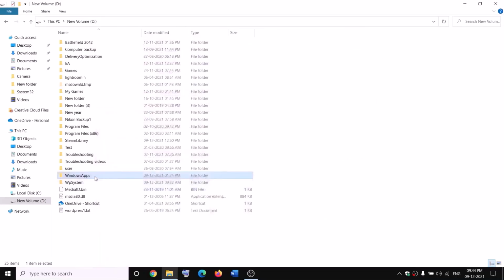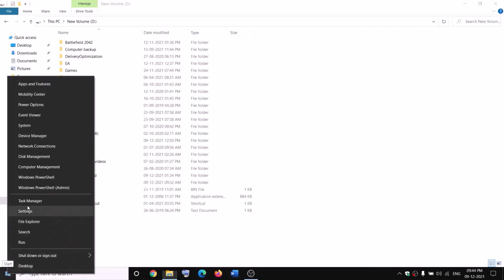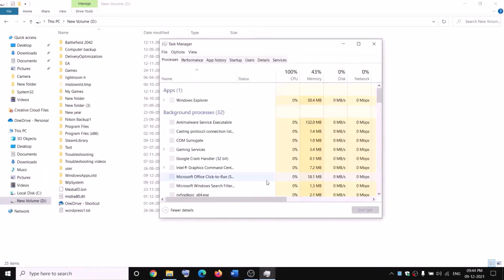Now make a right click on WindowsApps and then click on Rename, and then rename it as WindowsApps.old. While renaming it, if you receive any kind of error message which says file is open, in that case, open Task Manager on your computer. Make a right click on the Start menu, click on Task Manager.